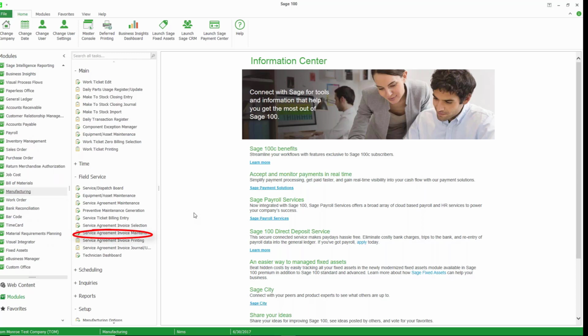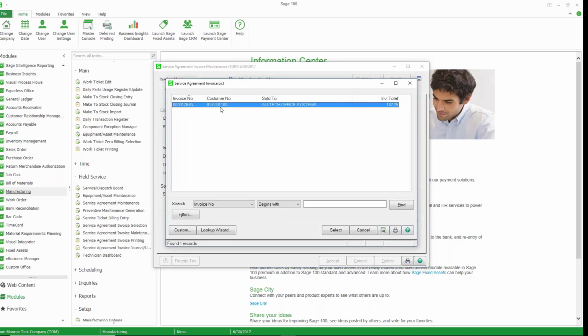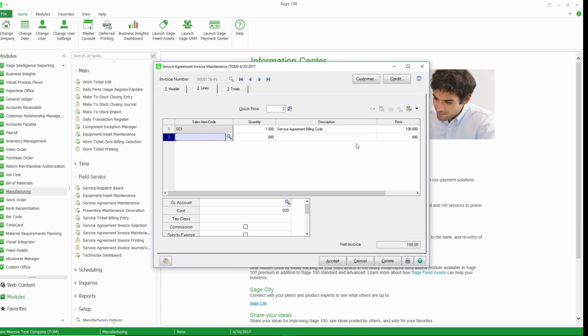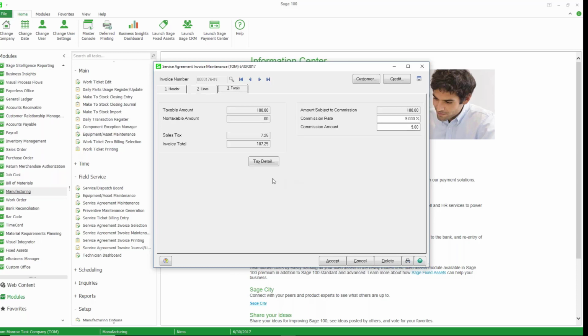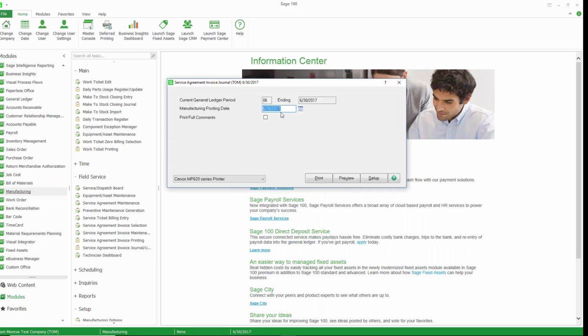So let's go to service agreement invoice maintenance. You can see here, there's the invoice that it created. We look at the lines, you can see it's one service agreement for $100. That's because my rate was 50 and we're billing 2 quarters. So that's $100, and there it is, plus sales tax. And then we can print the invoice, but let's go ahead and update this invoice. So there's my posting date.